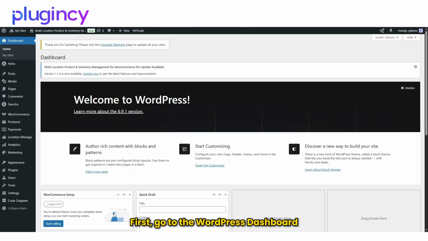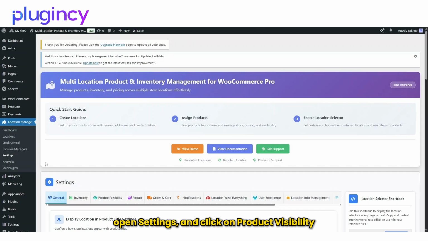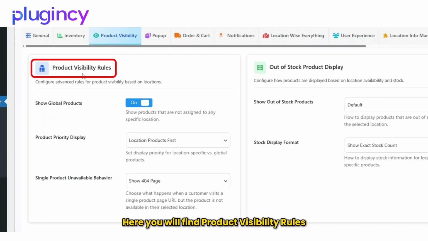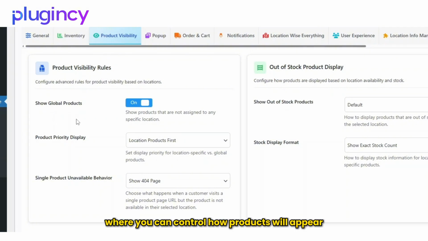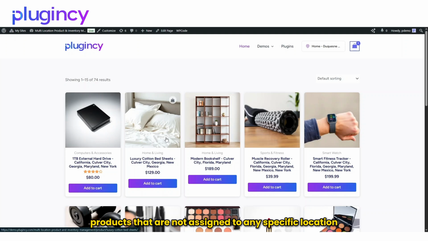First, go to WordPress dashboard, then hover over Location Manage. After that, open Settings and click on Product Visibility. Here you will find Product Visibility Rules, where you can control how products will appear based on their store locations. The first option is Show Global Products. When this option is enabled, products that are not assigned to any specific location will still appear in the store.